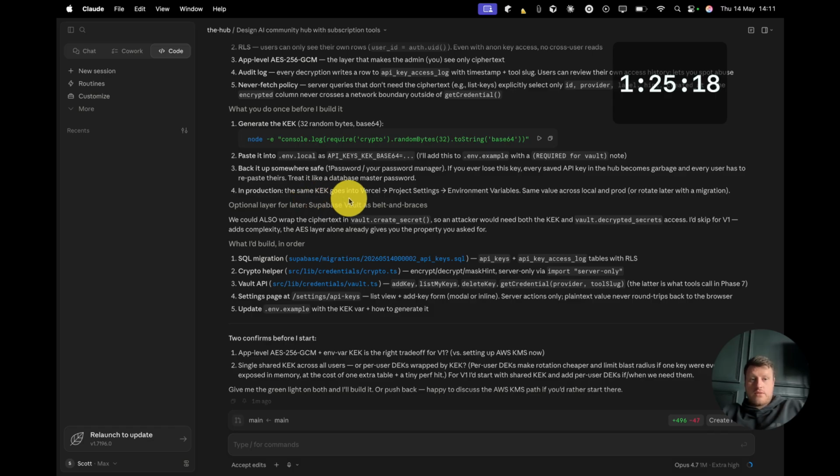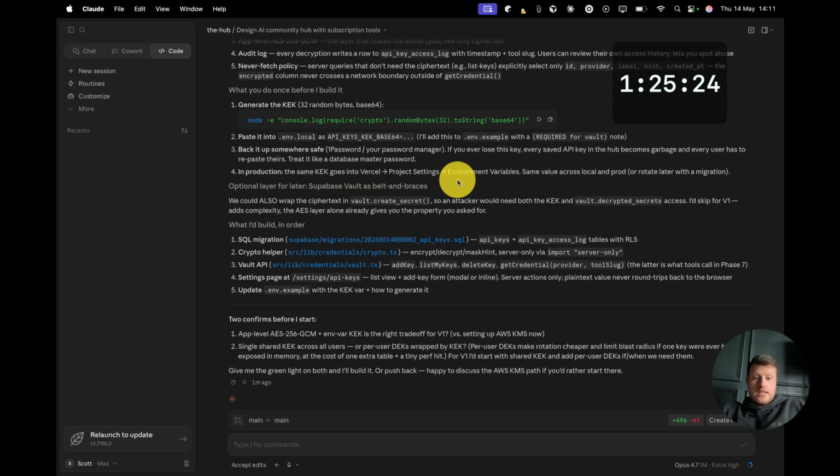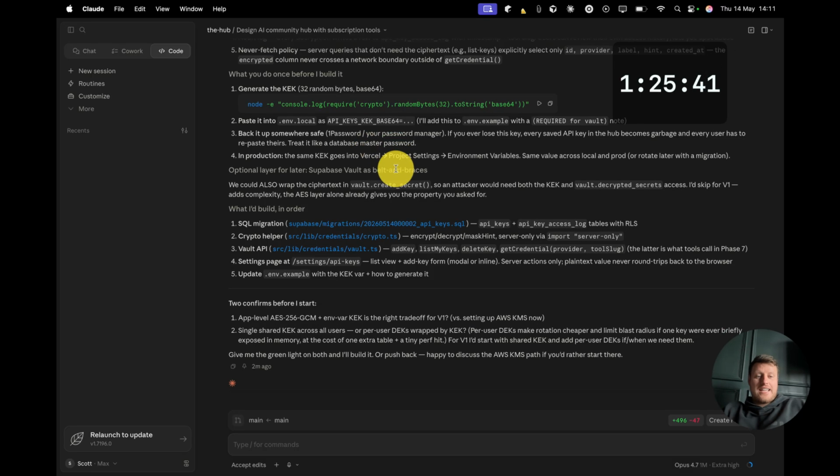Yep. So you run that in your terminal. I will do that separately to get the 32 byte base64 encryption key. I won't do it on screen for obvious reasons. Paste it in the environment local. And this will also be required for your environment variables when we deploy this to Vercel. So I'll show you that as well.